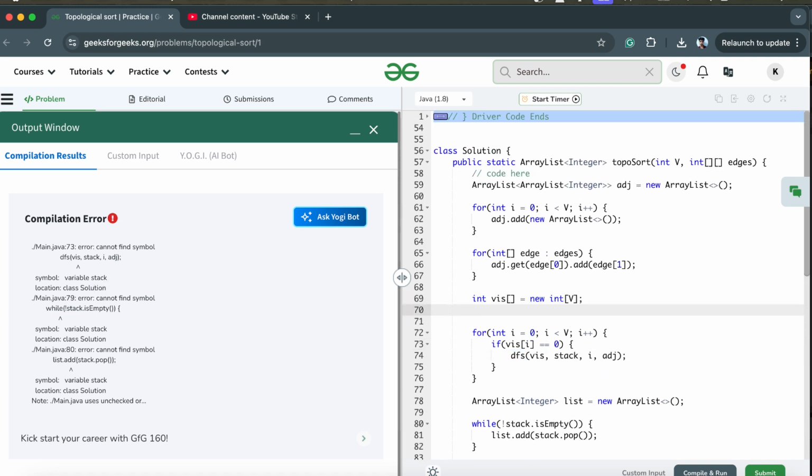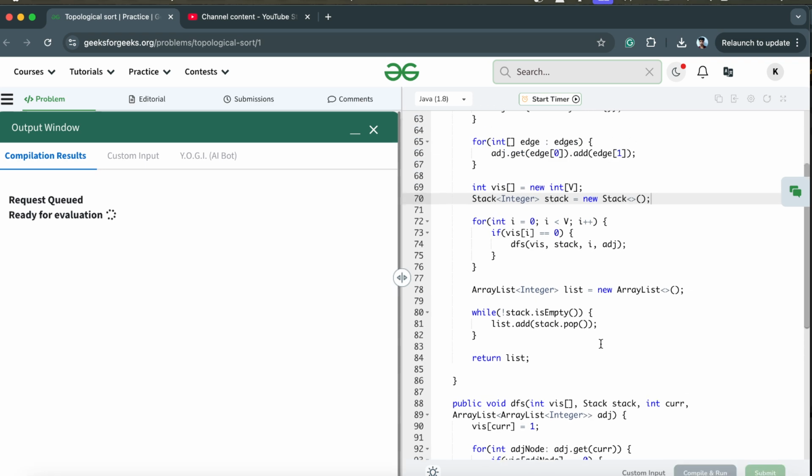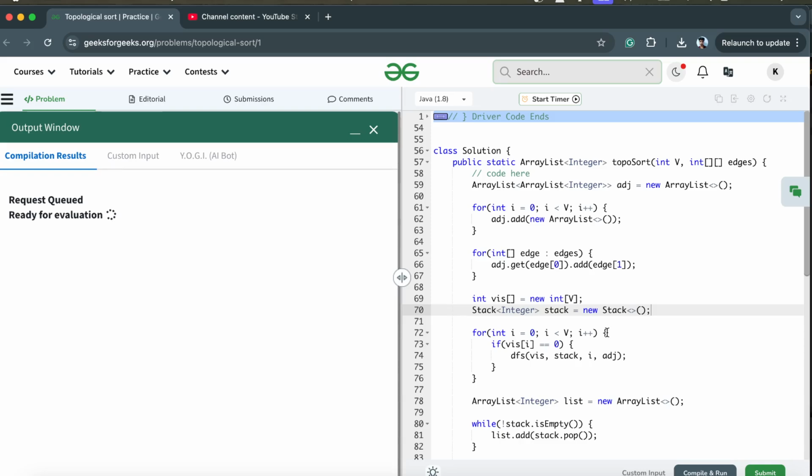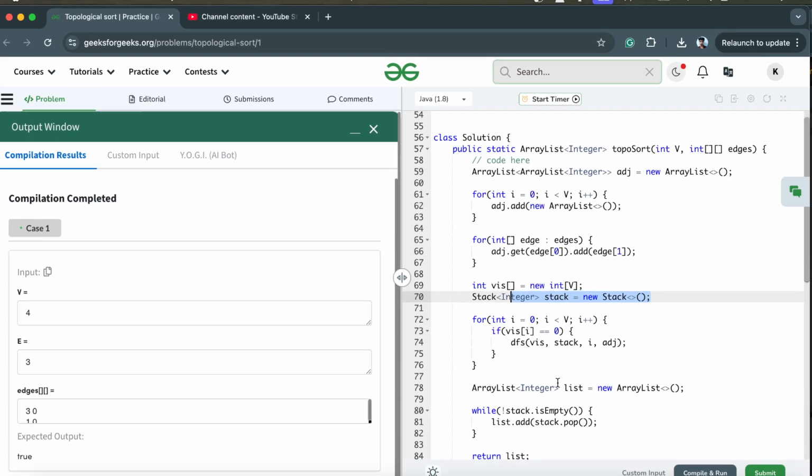Okay, sorry for that biggest blunder that I have done here. Let me create the stack here. New stack. Okay, stack has been created, while stack is not empty. Okay, all are based out of stacks only. So stack has been created there, right? Okay, that was the mistake.